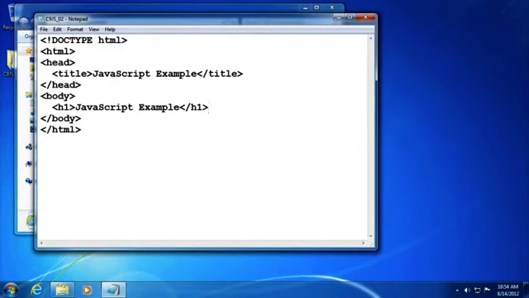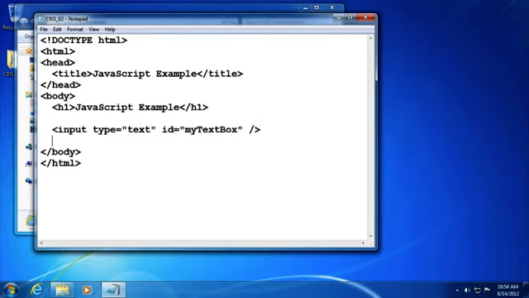Great. And so now what we want to do is, first of all, we're going to add some more HTML to our body section. I'm going to add an input type equals text, ID equals my uppercase T for text, uppercase B for box. And then below that, I'm going to type in input type equals submit, value equals click me, and then I'm going to add an onclick equals, and then empty double quotes for now. We'll come back to that in just a little bit.